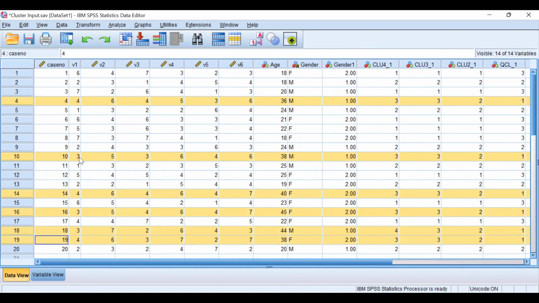4, 3, 4, 3, 3, 4. So add them. 4, 3, 7 plus 4, 11 plus 3, 14 plus 3, 17 plus 4, 21. 21 divided by 6, which is 3.5, rounded off to 4.